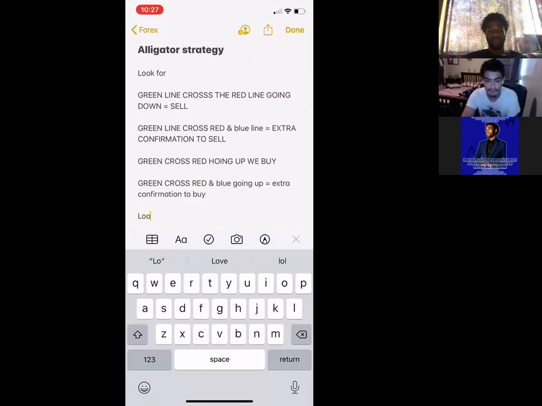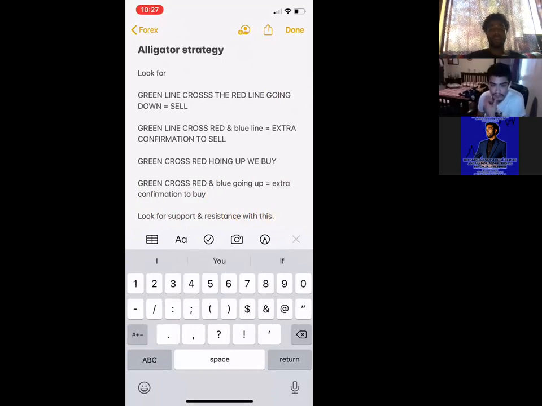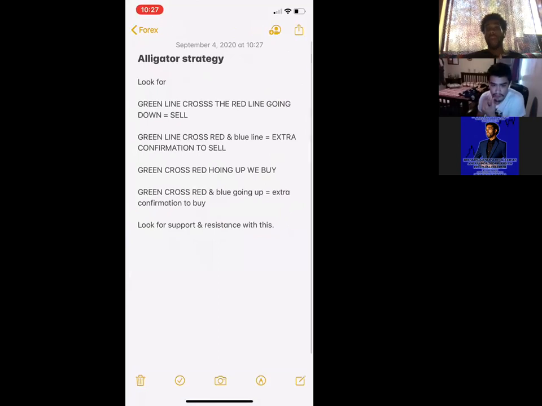we want to look for support and resistance with this. So you're not really going to understand this right now, but I just want you to have these notes so you understand. But when you're first practicing on your demo, all you're looking for is the green line to cross the red line going down, and we sell. When the green line crosses the red line going up, we buy. And it's really that simple for the alligator strategy.